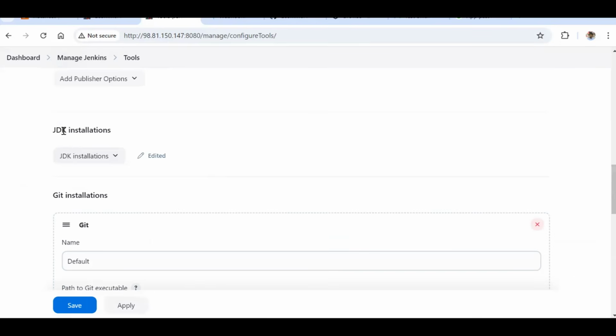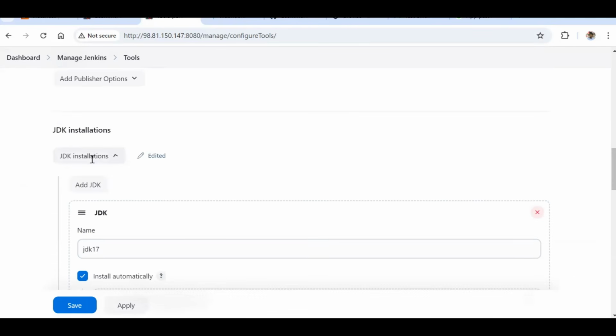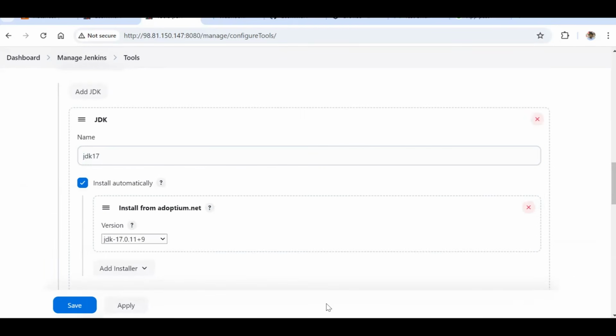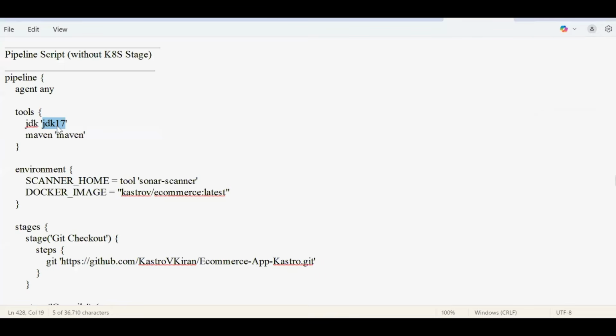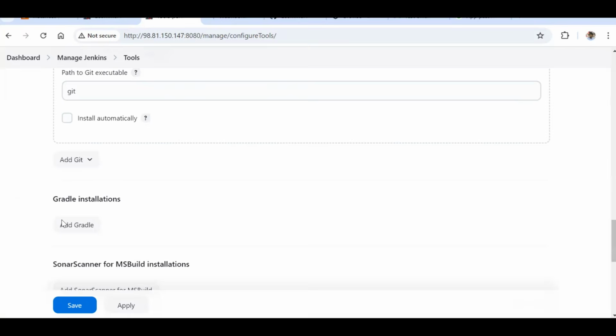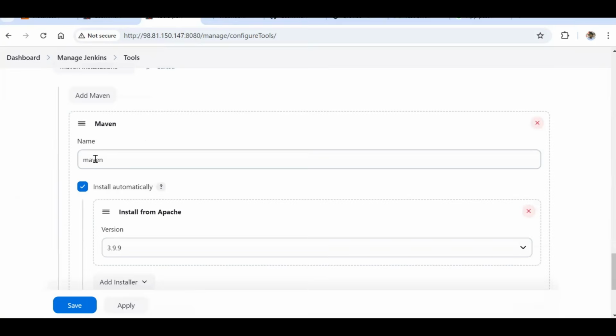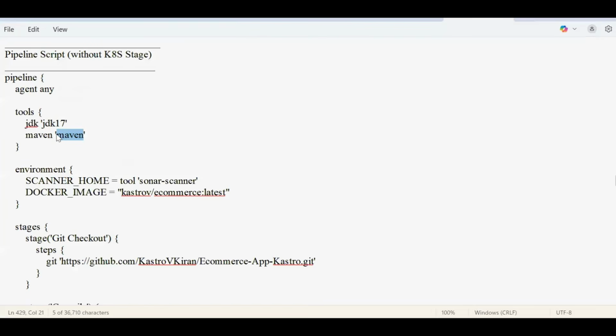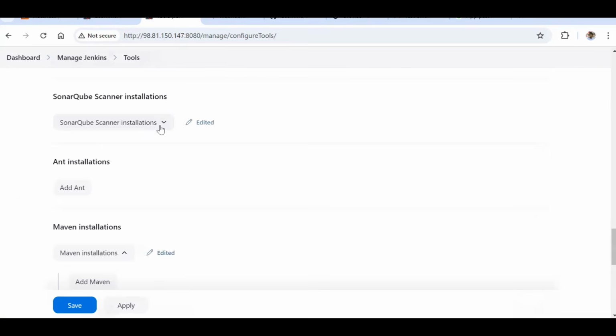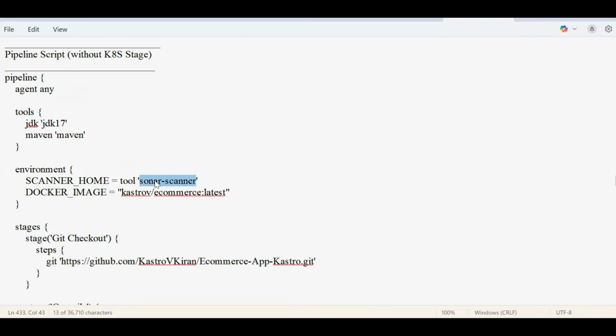Okay, so you see JDK installation. So click on JDK. What is the name I have configured? JDK 17. That is the same name which I have given here. Maven, what is the name of the Maven configuration? If you scroll down, you will see Maven configuration. Click on Maven installation. And what is the name here? Maven. So whatever name I have given here, the same name you should provide in the pipeline script also. And then SonarQube also. SonarQube I have provided as sonar-scanner. Let me show you that also. SonarQube installation. And you see sonar-scanner. That's the same name which I have provided here.